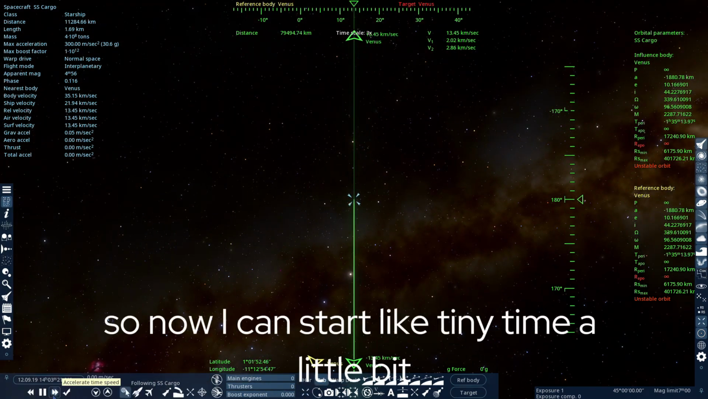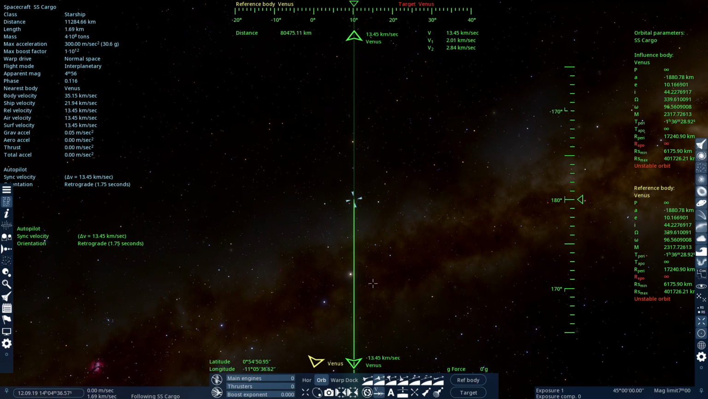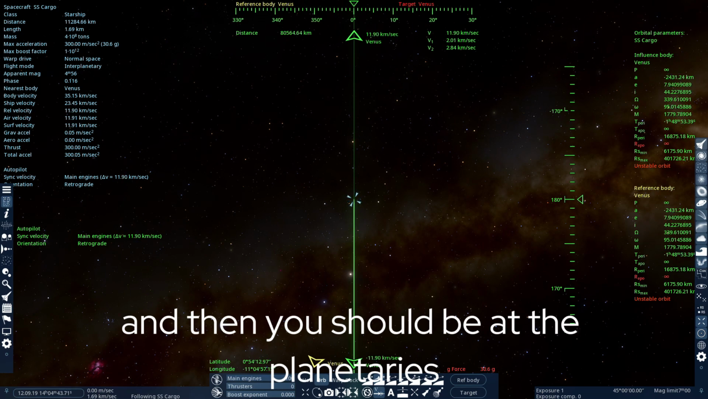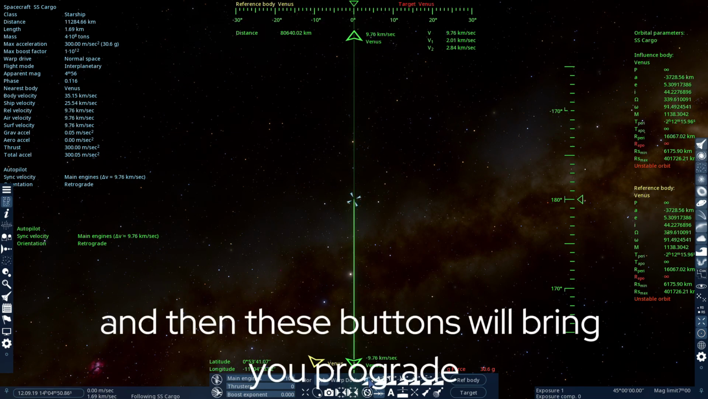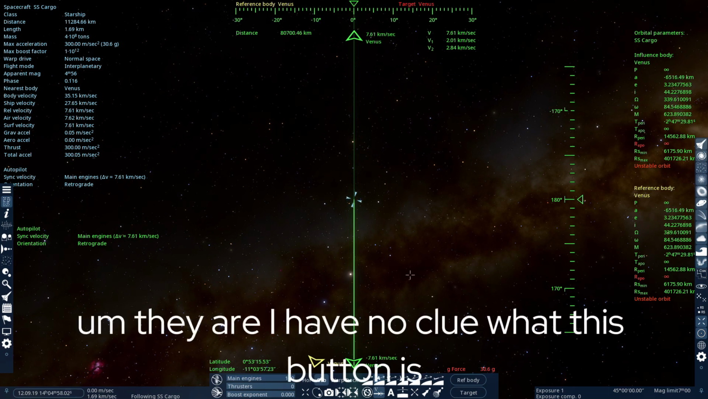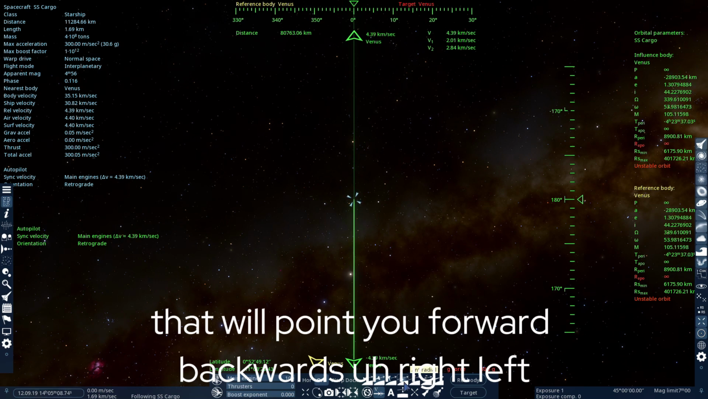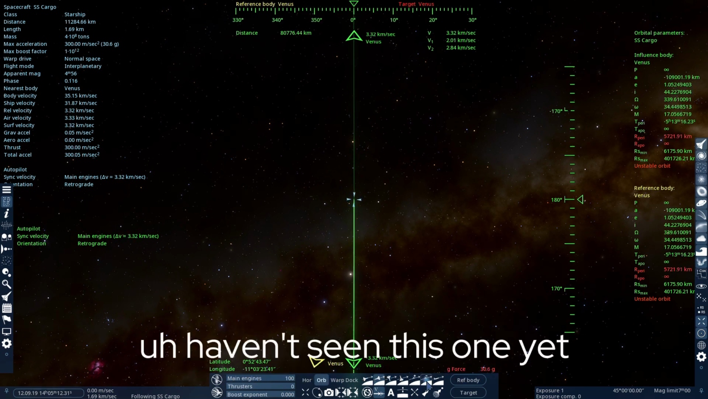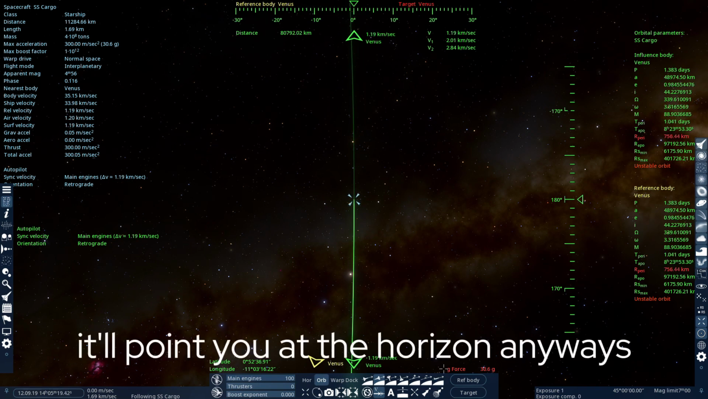Now I can accelerate time a little bit. Oh shoot, I'm going the wrong way. Click sync velocity, and then you should be at the planet's speed. These buttons will bring you prograde, retrograde. It kind of shows you where they are. I have no clue what this button is, but this one's for orbiting. This one, prograde, will point you forward, backwards, right, left. I haven't seen these ones yet. This will point you towards the horizon.